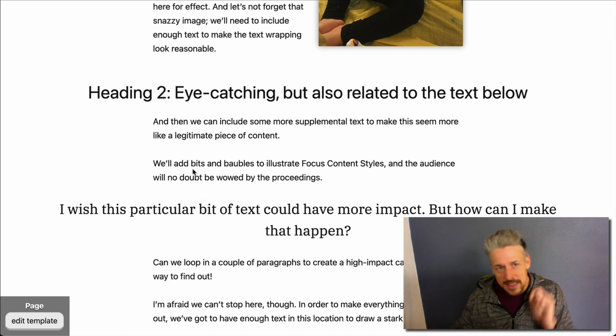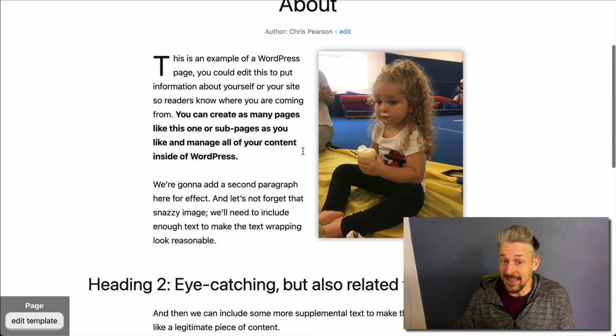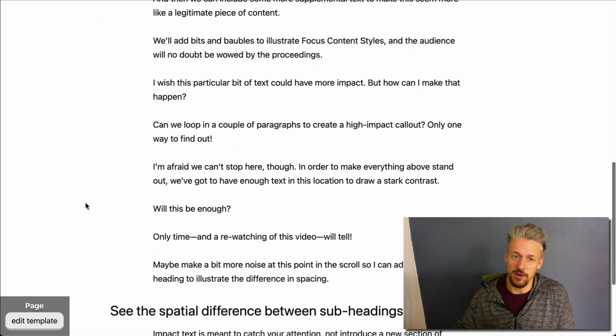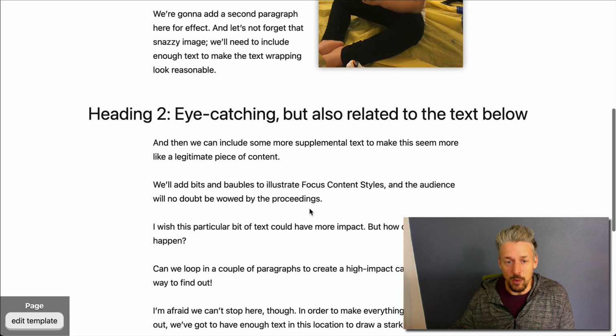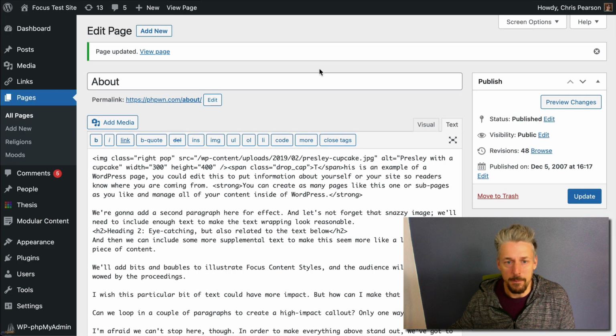Okay, so let's dive into the editor and see how we can create impact text, but we're going to start with a page that doesn't have any. So I've got the same page recreated with no impact text, and we're going to create some, okay? Let's hop into the editor and find out how to do that.